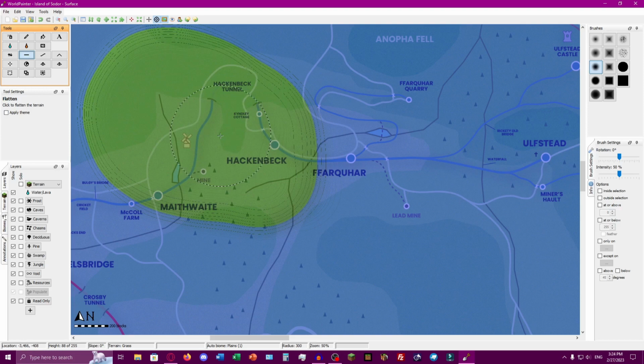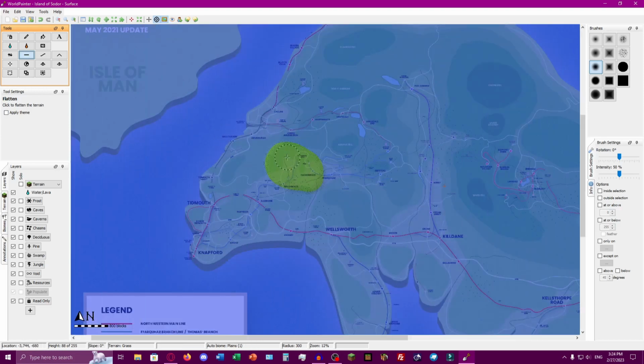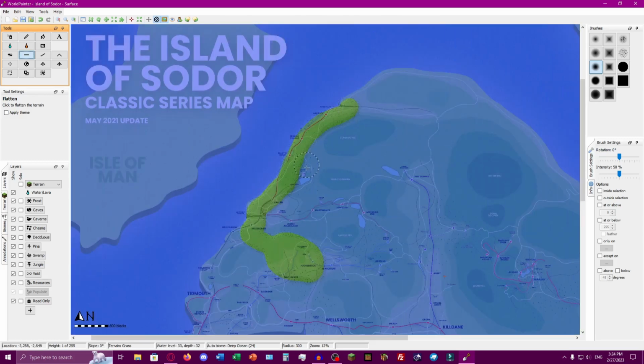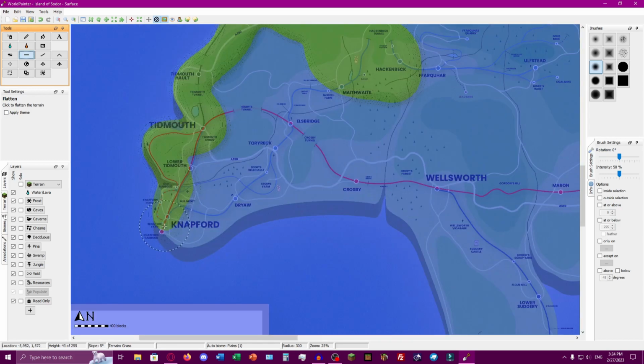So pretty much what you're going to want to do, once you zoom out, is go to the edges and just make a rough outline of the island itself. See? Okay, so yeah, you just make an outline of the island, and like I said, the overlay serves as a stencil of sorts, right down to Knapford. And you just go all around the island doing that. So let me do this real quickly, and I will be right back.